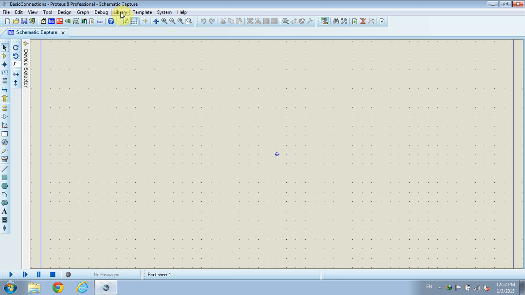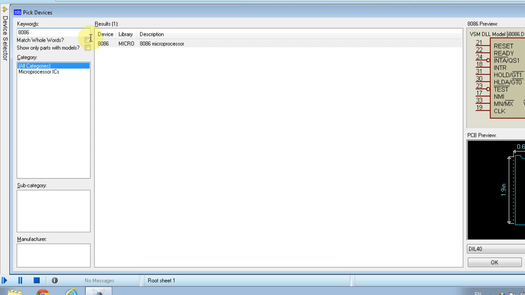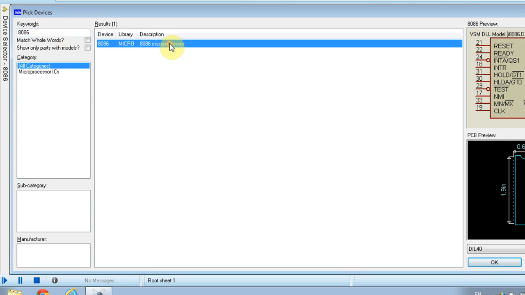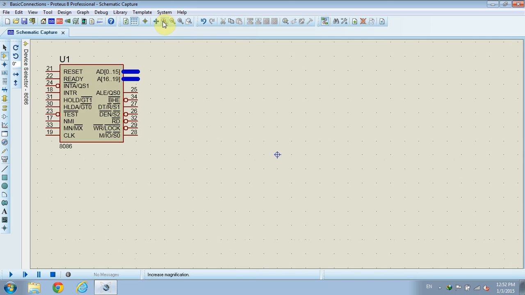Click on the Library drop-down menu to pick parts from the library and include them into your schematic design. Search for the 8086 model and add it to your devices list. Place the 8086 model on your schematic and make the basic connections as shown.